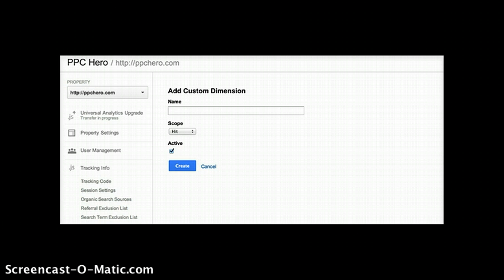So today, one example I'm going to give you is something we could use on PPC Hero, which would be the association of readers with the actual author responsible for the post. So I'm going to say the author is going to be my new custom dimension. So I would basically just go into this little field, type in author as the name of my custom dimension. Here as your scope, I'm actually going to go ahead and use hit as my scope, and then active, I'll say yes. So I'm going to go ahead and create this.